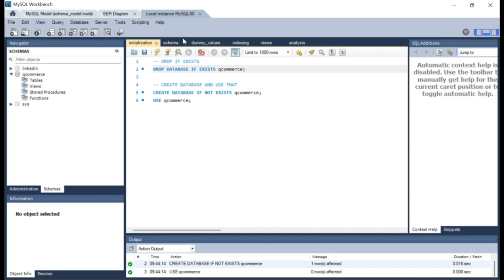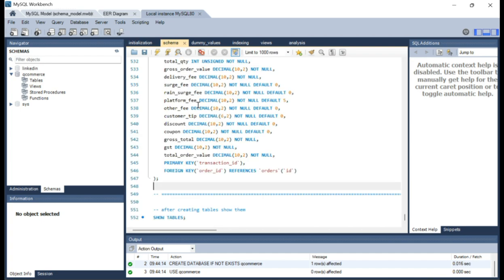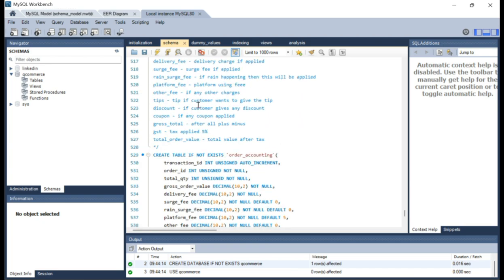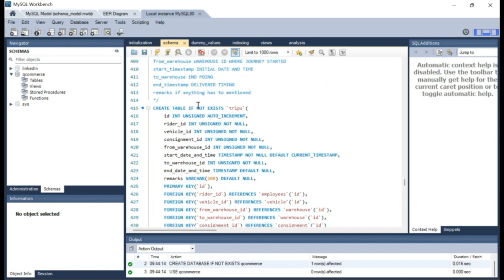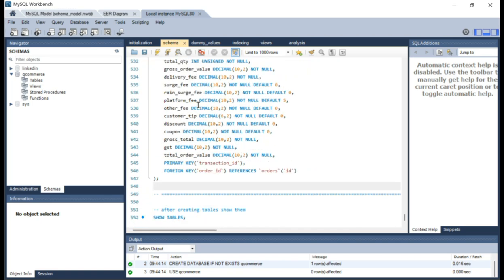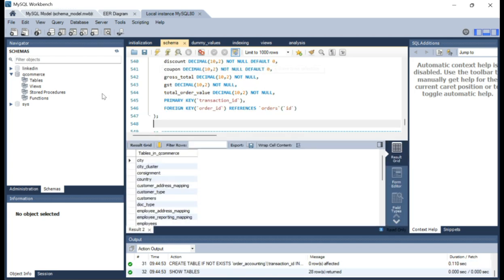Next, we have the schema.sql file, which has all the implementation for the tables that we just saw a few seconds ago. As soon as it creates all the tables, it will show us those tables. So let's create it. So now it has created all the tables that we are seeing here.